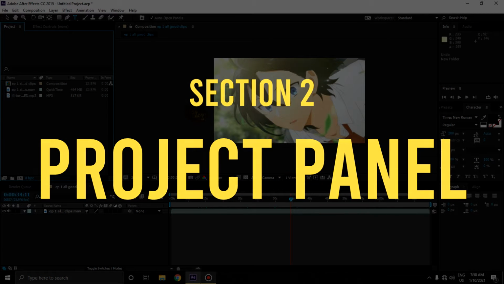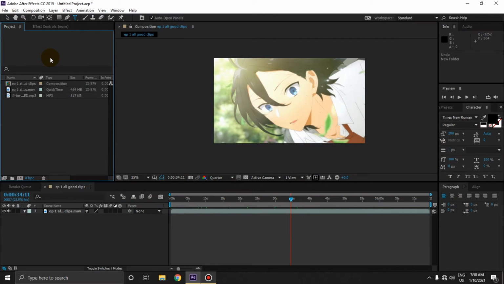Now section 2, project panel. This is a panel which will contain our clips, audio and compositions. Composition is a workspace for our timeline here, and this icon here creates a folder. So let's create one and name it main, and create another one and name it raws. This folder will contain our raw files like audio and clips, and main will contain our compositions.